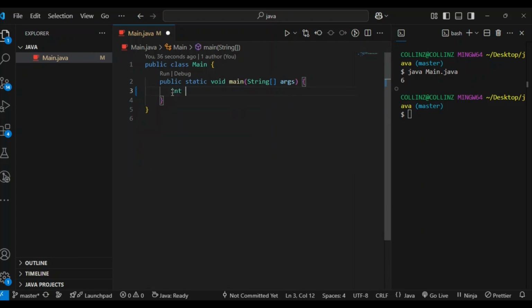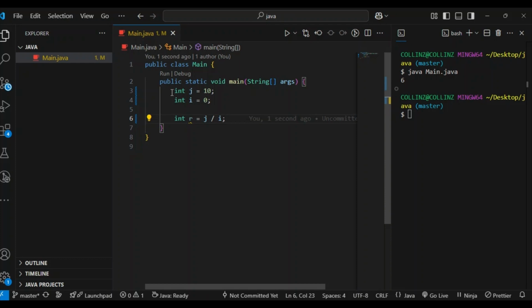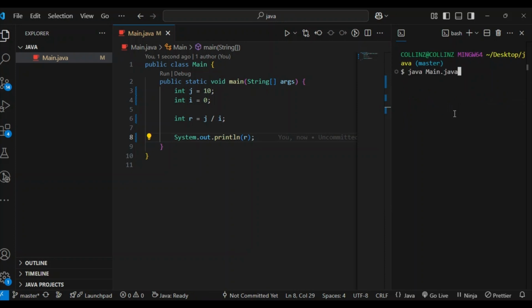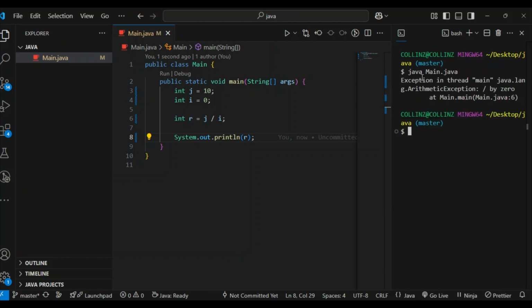So what if I have a number? Let me say j is equal to 10, and I'm having int i is equal to 0. And I'm trying to divide. So I will say int result is equal to j divided by i. So what do you expect here? Can 10 be divided by 0? Let me try to compile this. Run and compile. You will see that we are getting an exception.